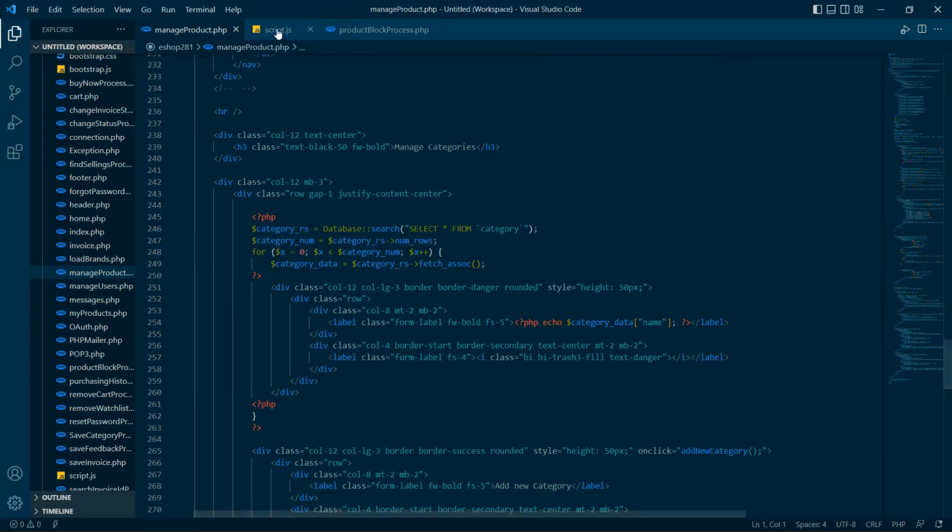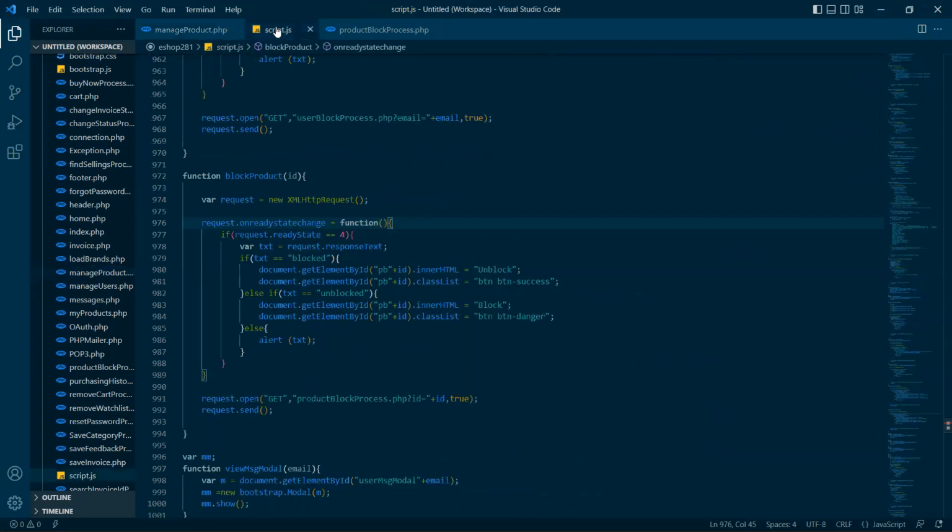Now let's see the functions which will start in the JavaScript. Here's the block product function, which takes the value through this ID. And by using this new XMLHttpRequest, I will send the old values to this block product process using the GET method. I don't use any form or append data in this part.